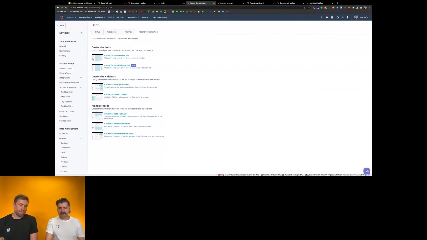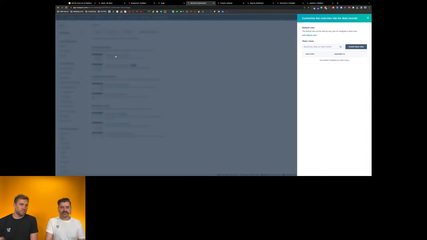Now, when you go into deals, you've got that overview tab. There's a new option here for adding additional tabs and views. I'll just click on this quickly. You can do it for your specific team. So if you've got a sales team, you can customize their view only, but then your onboarding team who take over the deal later, they get a different view and see different properties.